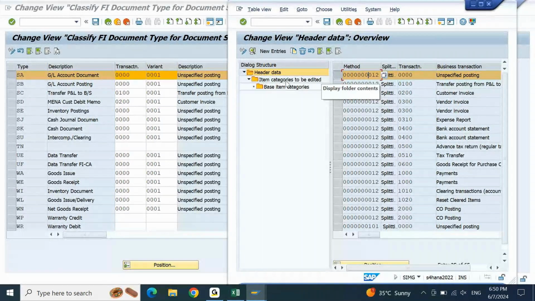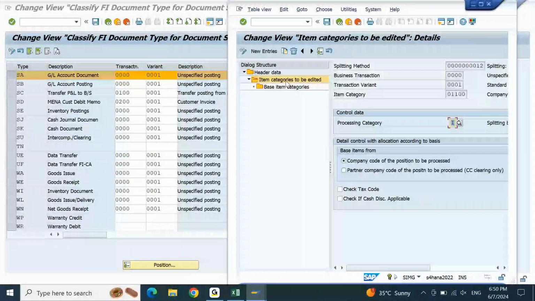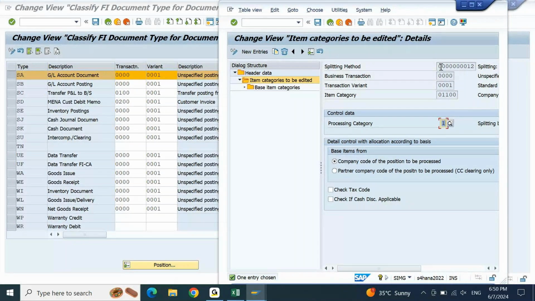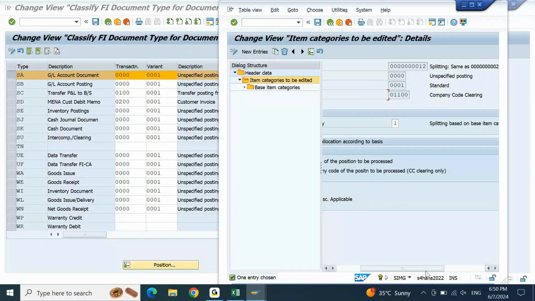There is something called item categories to be edited. Double click on this item categories to be edited and here you will find a combination. This is splitting method at 12. This is your business transaction 0000. This is your transaction variant 0001 and this is item category 01100, which is splitting at company code clearing, meaning all these things are predefined in SAP.